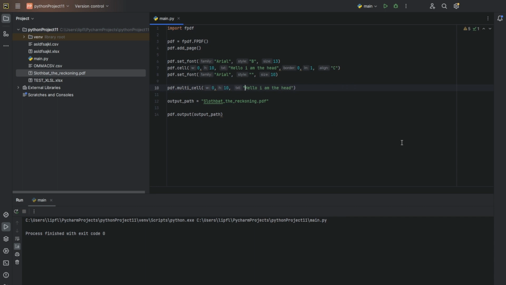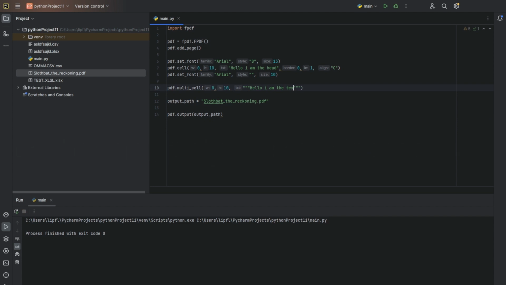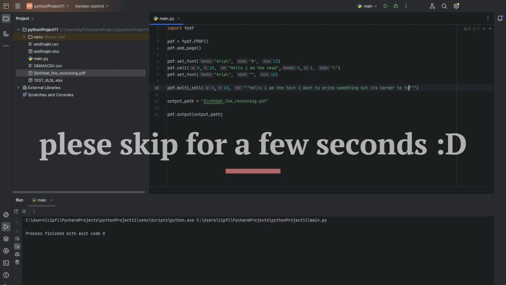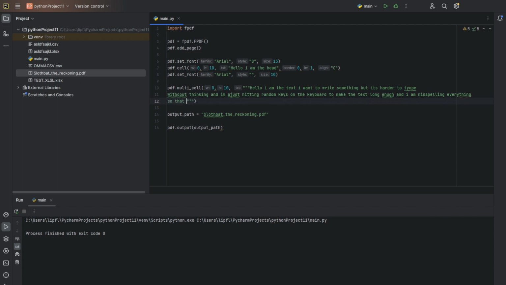Now let's use a larger text. Hello, I'm the text. I want to write something, but it's hard to type without thinking, and I am just hitting random keys on the keyboard to make the text long enough, and I am misspelling everything so that you can laugh about something stupid. The name of my hamster is Harold. Okay, let's try it.